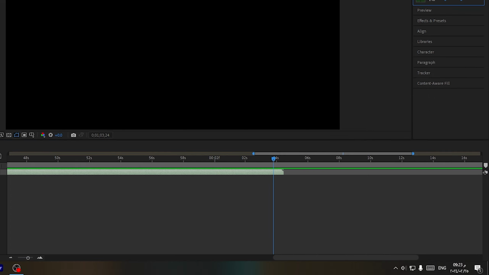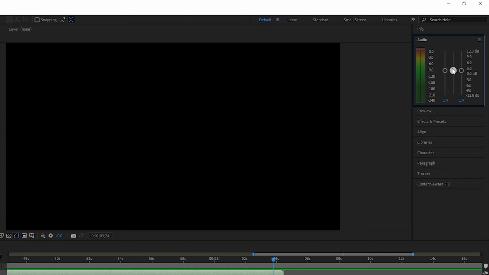And you can also lower the audio or higher the sound level by using this panel right here.